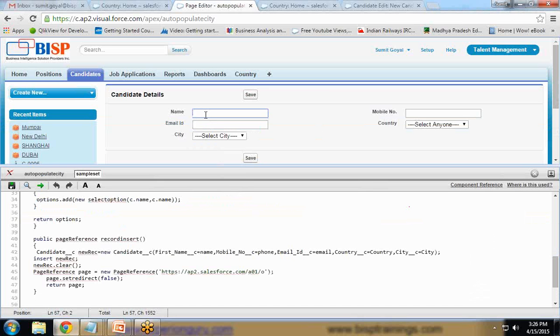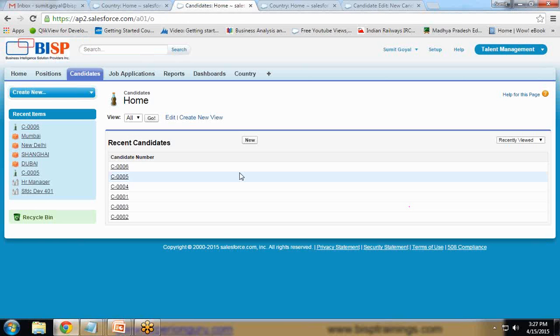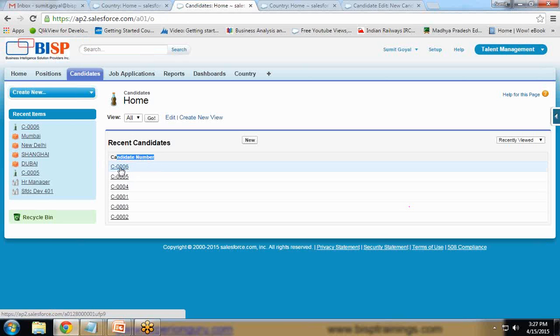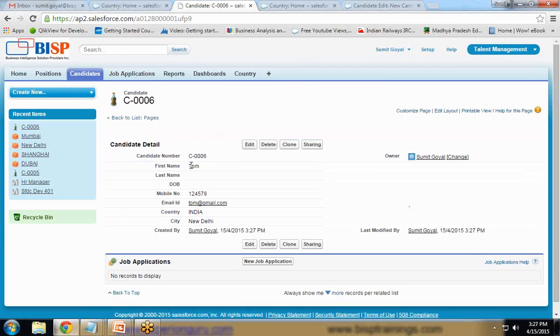So I can create a record here. Let's say name Tom, and email ID tom@gmail.com, mobile number, and I select the city India, New Delhi, and save that. Click on save. You can see that the new record has been inserted here, candidate number C0006, and when I click on this, that's the record which we have inserted just now, with country and New Delhi.